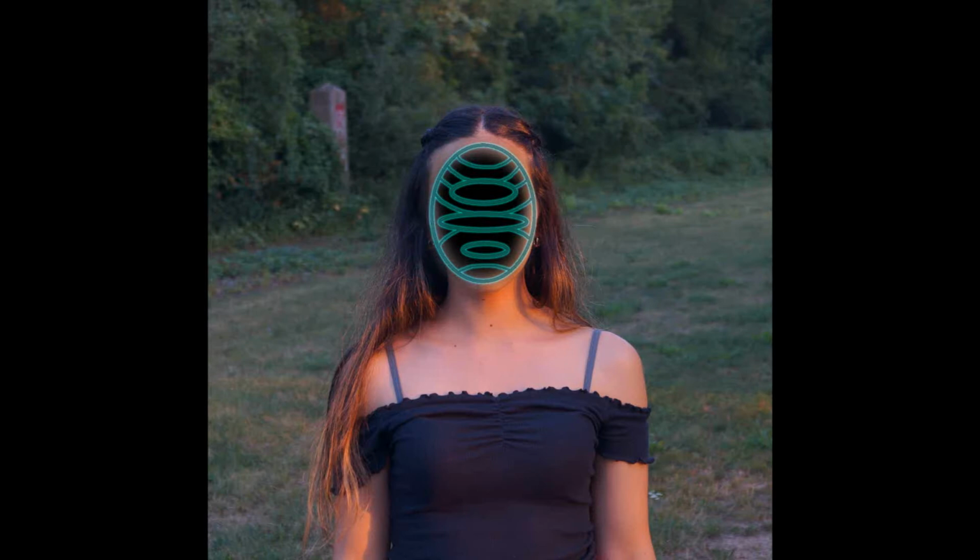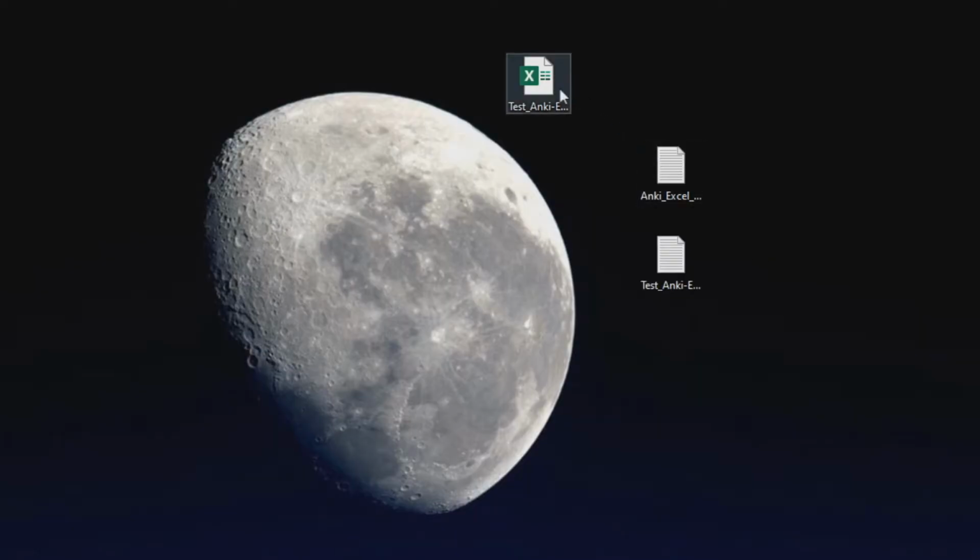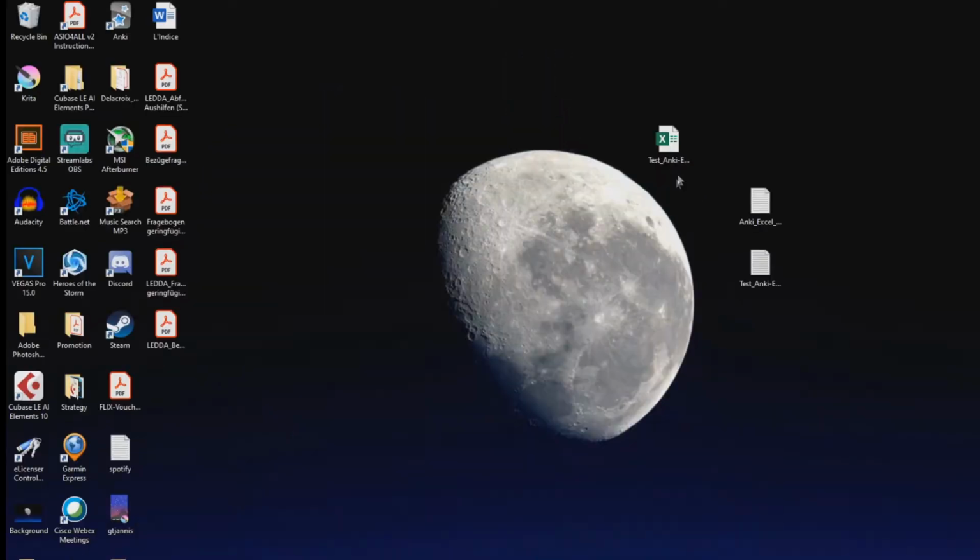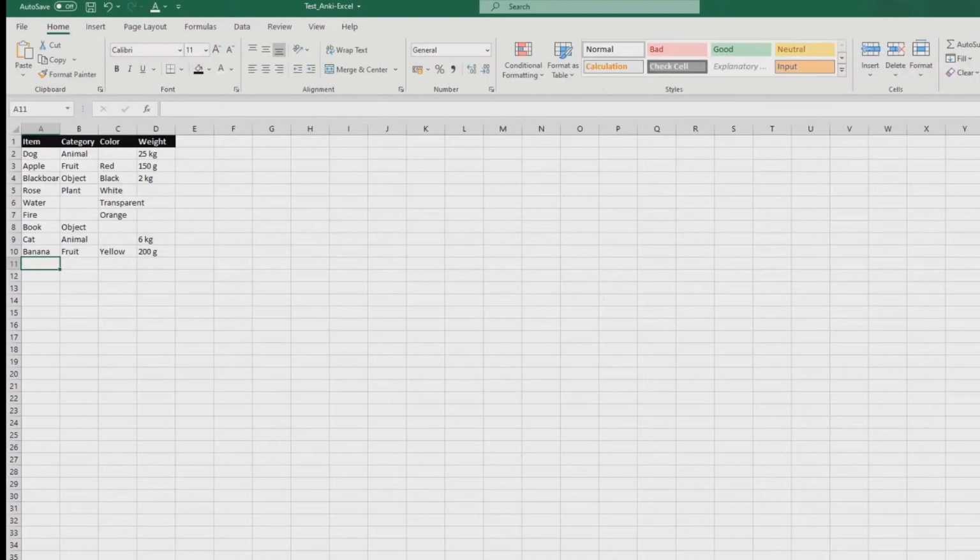It's been a little while, but I learned a new trick on how to get rid of the empty cards in the Anki Excel thingy, and I wanted to share it with you because it's actually a pretty big pain in the ass. So I made a test deck, which is this little baby here, which is pretty basic.